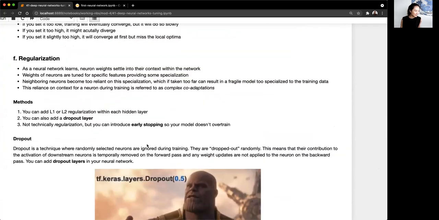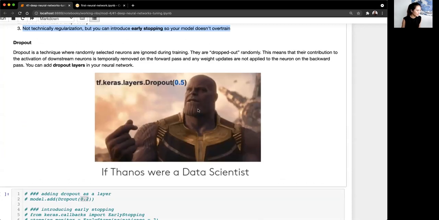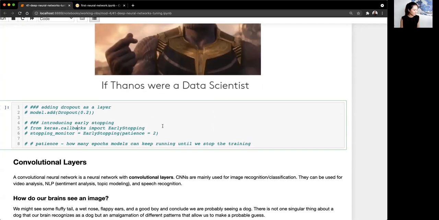Another thing that you can add is something called early stopping. It's not technically regularization, but it's something that you can put in your model, I think in the compiling step, so that your model doesn't overtrain. The syntax looks like this. You will add a stopping monitor, which is a variable. I forget if you add it when you compile or when you fit your model, one of those. But basically, if you see your train and test metrics diverging, or if your test metrics are not improving anymore, you just stop your model.